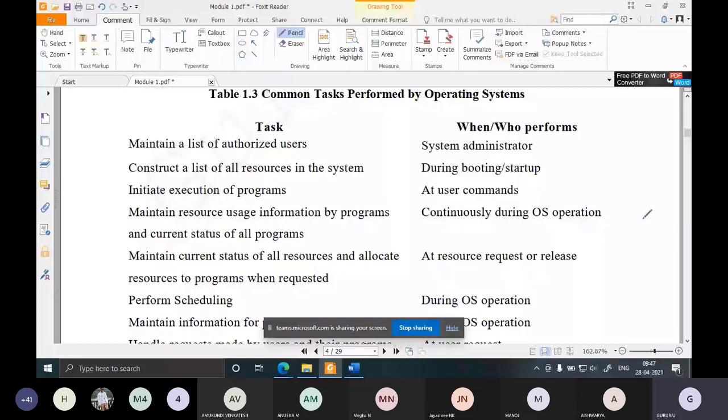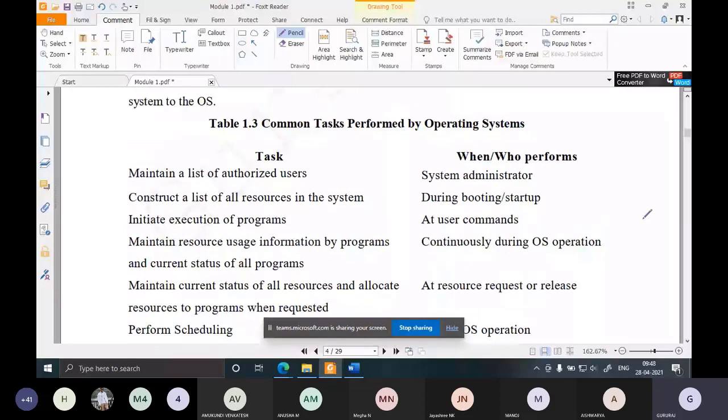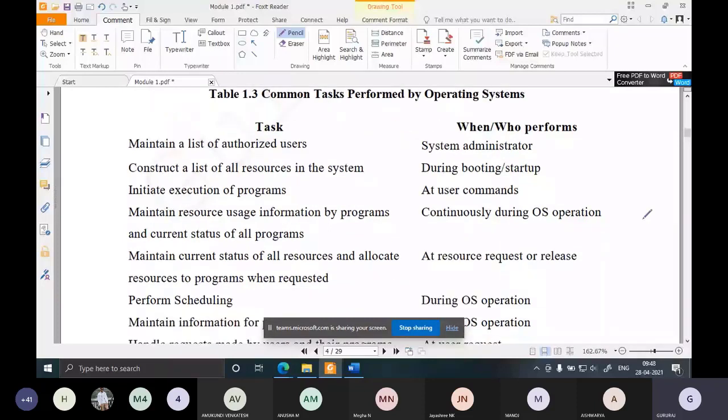The same system may be employed in your future mobile phones also. It is no big deal now because many features are already available in your mobile phones, so that can also come for more security. So if you scan your eye, then it will allow you to use your phone. That can also be done. So these are common tasks performed by an OS.